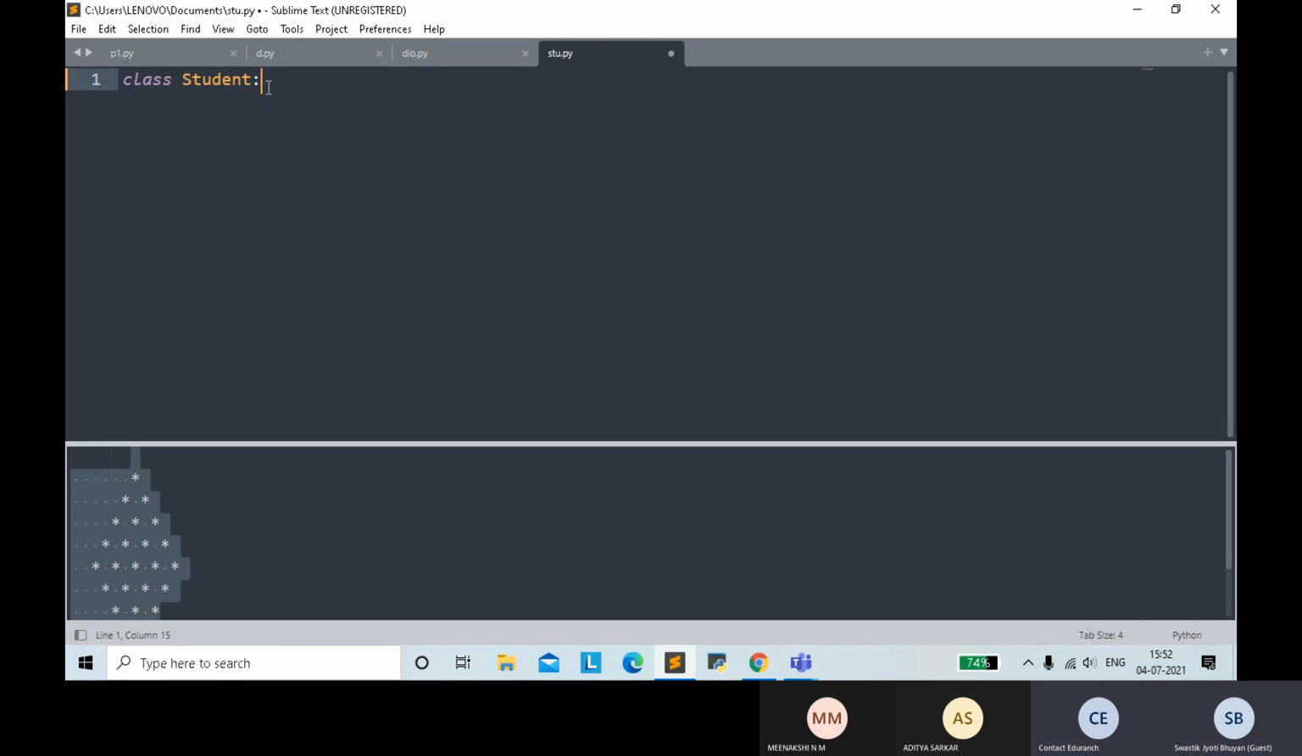Now, what is the first method every class should have? Every class should have an initialization method, the default method called the initialization method. def space, underscore underscore init underscore underscore. Now, parenthesis.